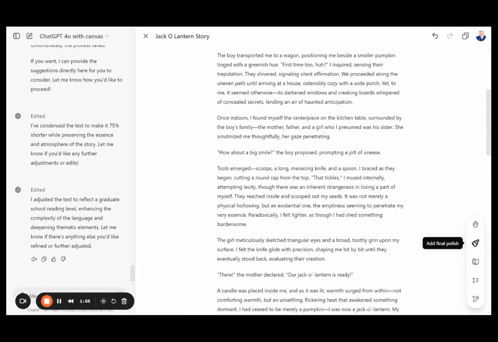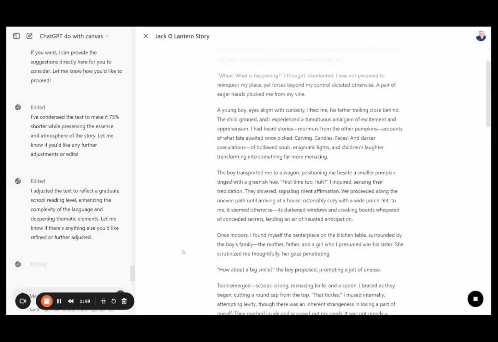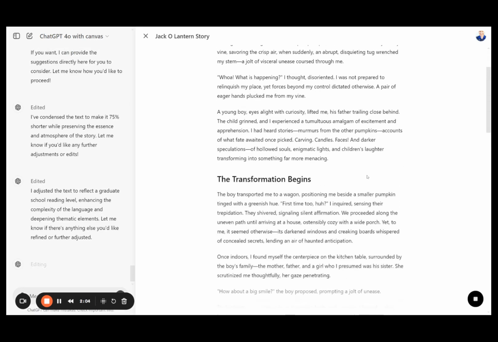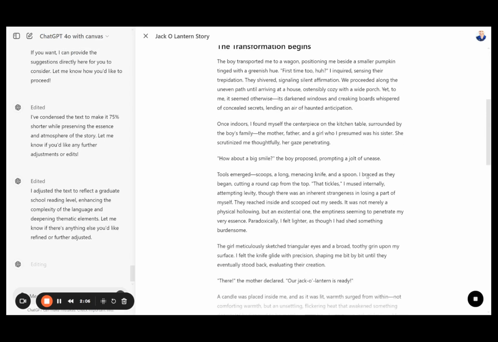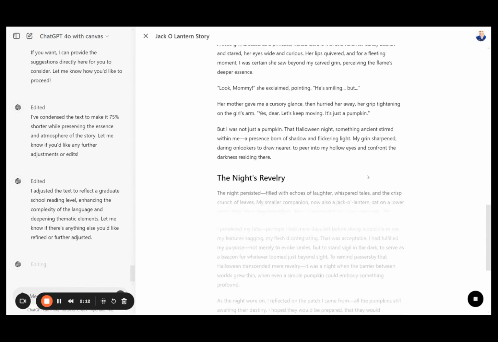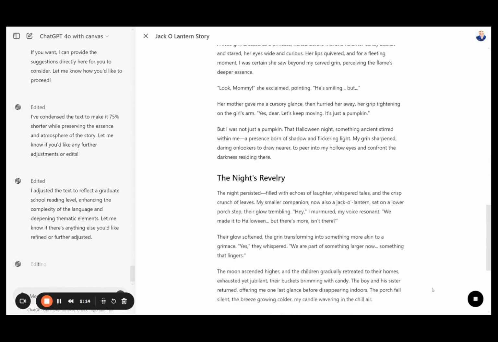Okay. Now we're going to add a final polish, which I've been liking this one a lot, which does some final editing and reviewing. It's going to look through all of the content, make changes that it thinks are helpful with the editing, the formatting, grammar, spelling check. I think it's really a neat tool.